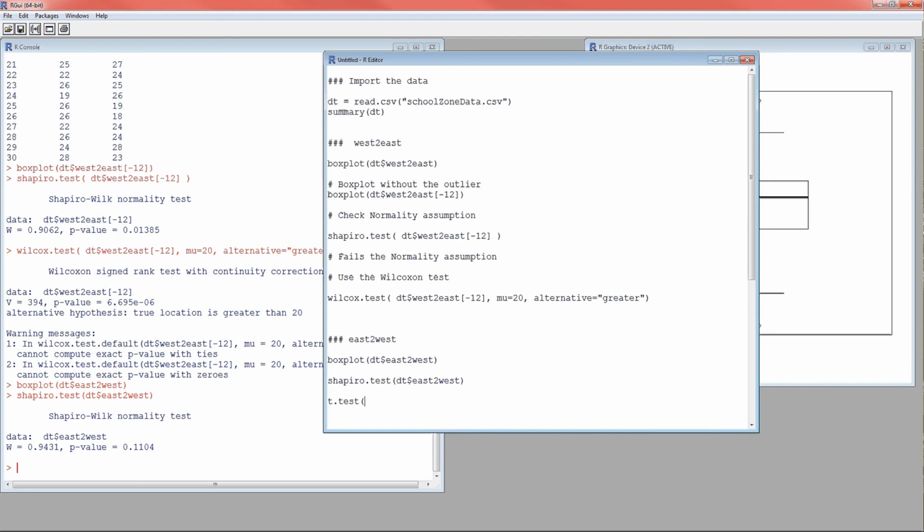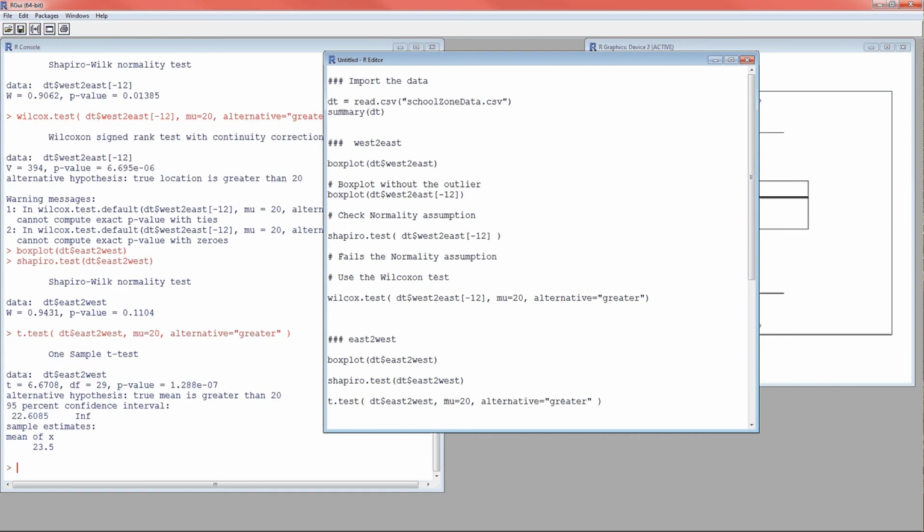Command for one sample t-test is t.test. Takes the data. Have to specify our mu naught. Again, it's 20. Again, specify the alternative. In this case, the alternative is again greater. And Control R.